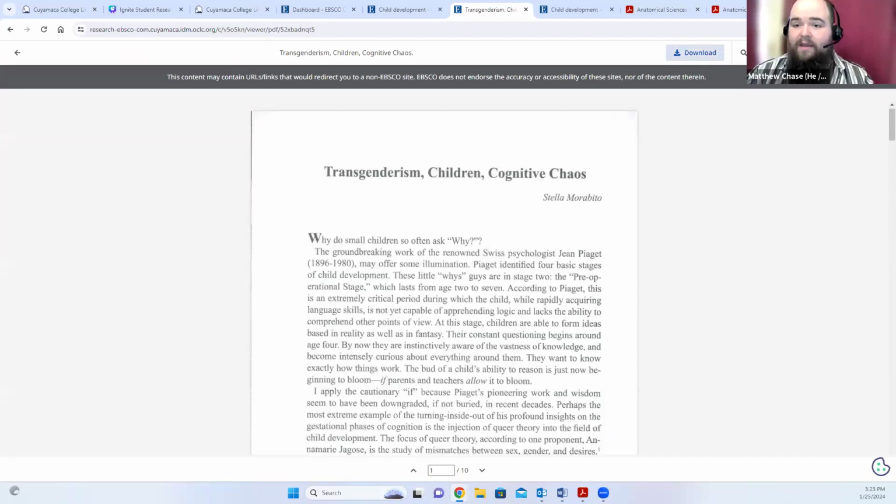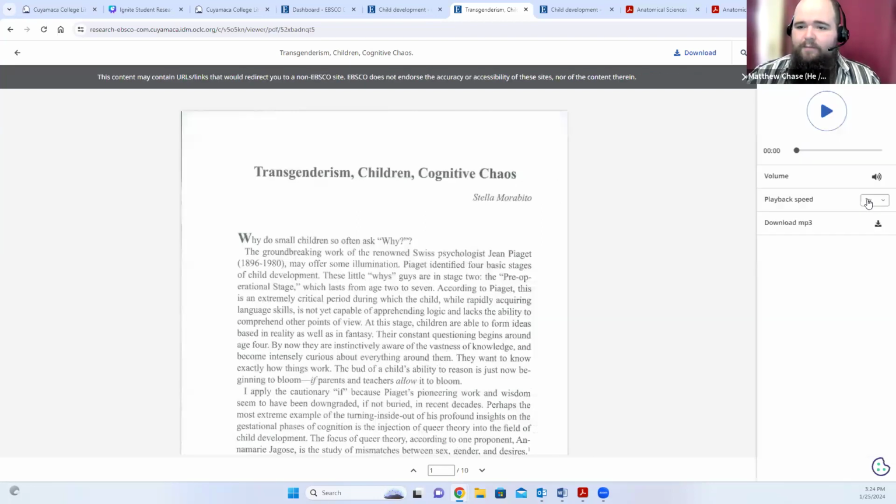I can download it. I can also listen to it. I know a couple of students have been asking me about text-to-speech features, or at least being able to hear the audio version of it. With this update that we've done to our Kunimaka One Search, a lot of these different articles are going to be able to do that. You can update the playback speed, you can download the MP3, which is awesome, and you can modulate the volume and such. So it's really awesome in that sense.